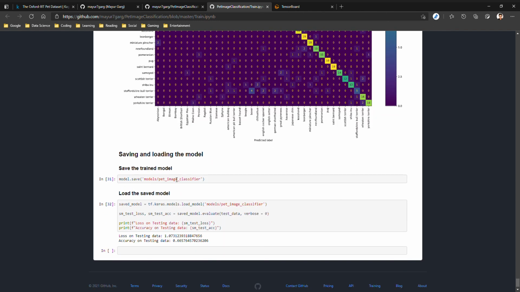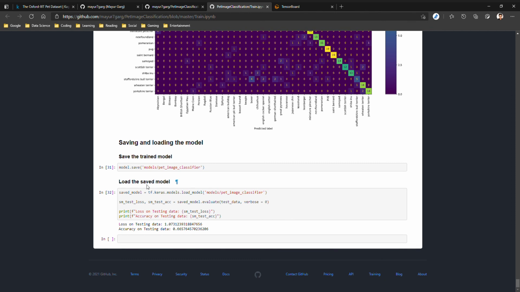Then we basically save the model using the SavedModel format. And to make sure that the model can be loaded correctly in the future, we just reload the model once again and test it again. And we can see that we are again getting the same accuracy and loss values.